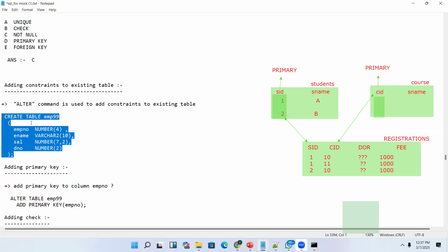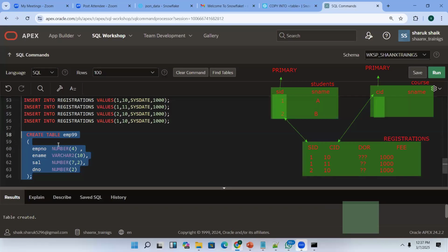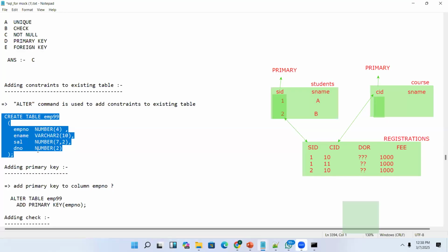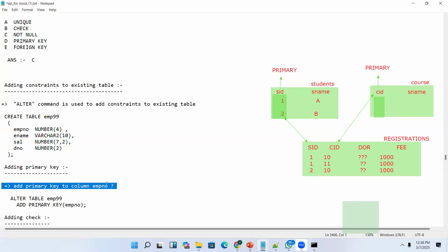Create table. What is the table name? EMP99. Let's create this. Okay, create table EMP99. The table got created. Now, please tell me, everyone, did I declare any constraint here? No, right? Now I will declare the constraint. Adding a primary key, for which column? For the employee number column.